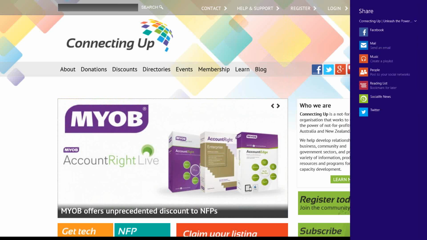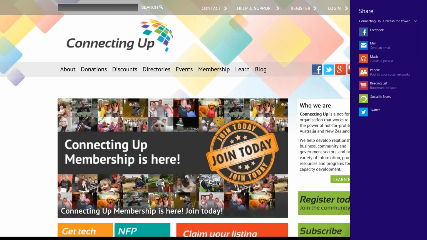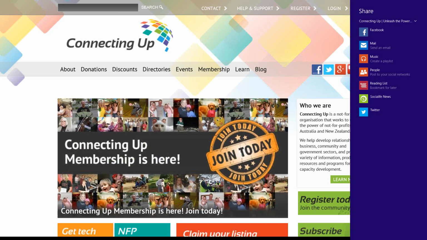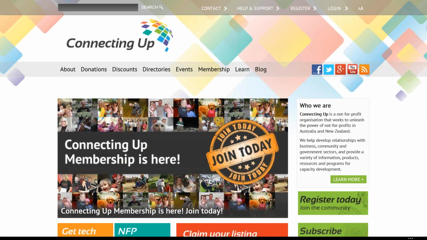So this social sharing functionality is really handy, especially if you want to share from your apps. So let's say you share a lot on Twitter, you want to share some articles, you can do that. If you want to read it for later, you can add that to your reading list. You can also create playlists, etc., or send emails.